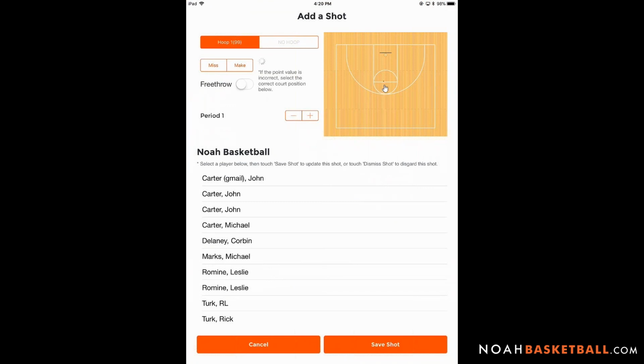It says, okay, it's a free throw. It was a miss, and if you miss any of these things when you get ready to save it, it's going to warn you. And so Save Shot. So that shot is added.